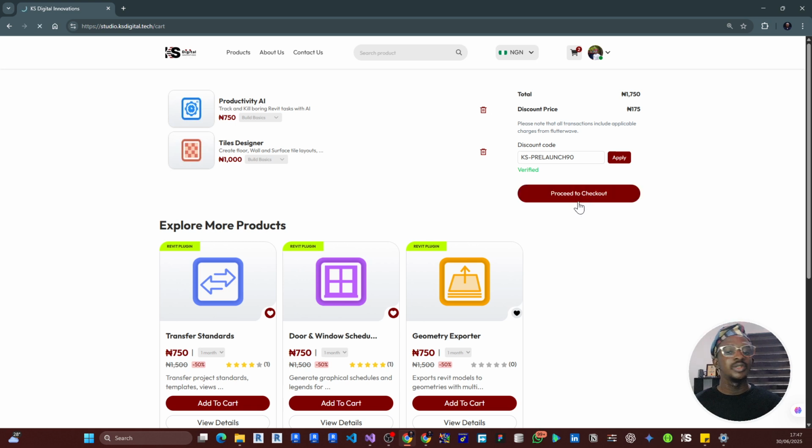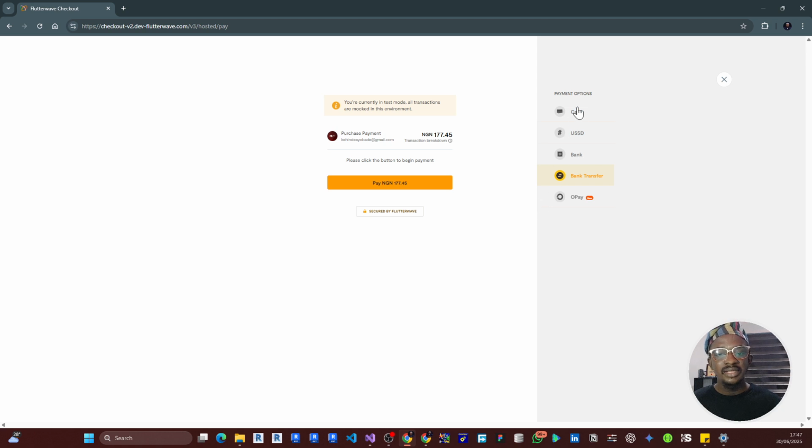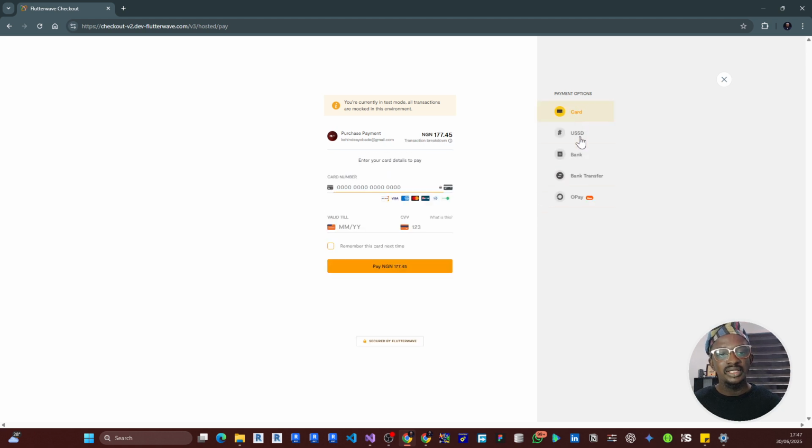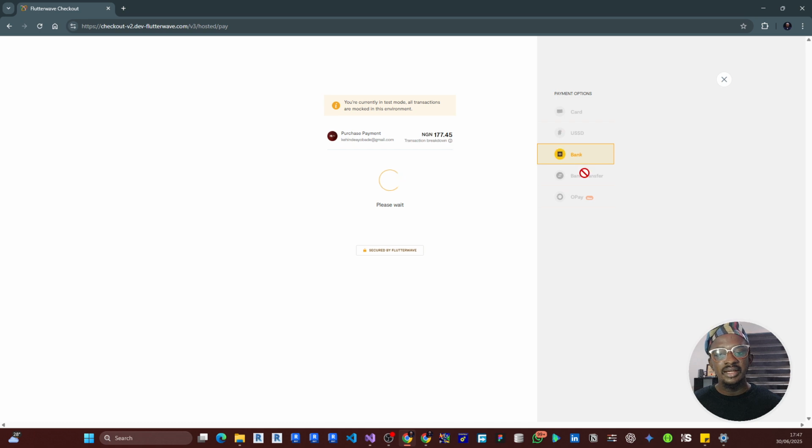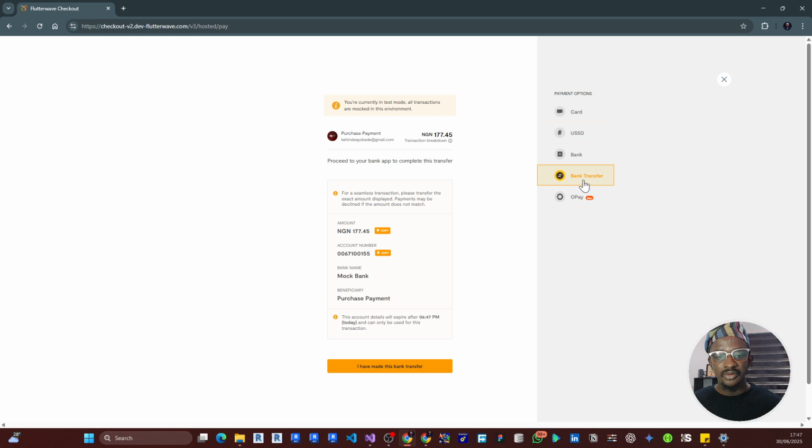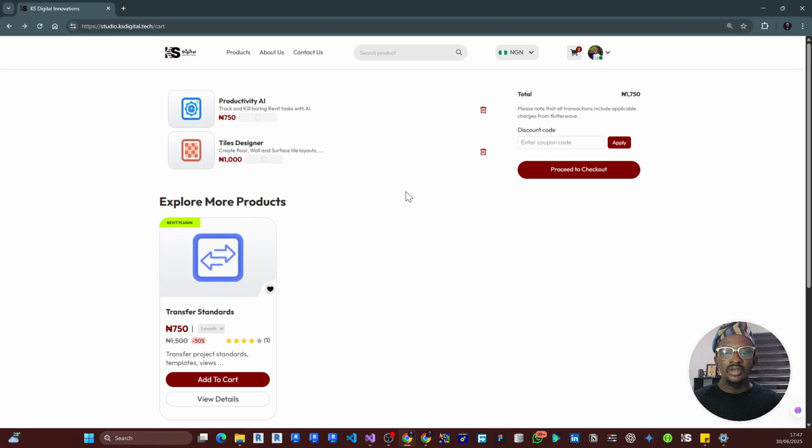and then I can proceed to checkout, and it takes me to our payment gateway, which is Flutterwave, where you can make payments. You can make payments with your card, your USSD, maybe bank or bank transfer or whatever you get. So at the moment, I'm not going to make any payments, but on launch day, everyone will have access to proceeding to checkout. You'll be able to make payments based on whatever pricing you get. So the beautiful thing is that we are going to be giving lots of heavy discounts on all our products.